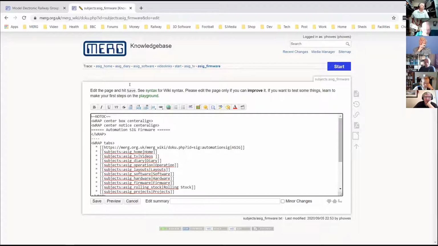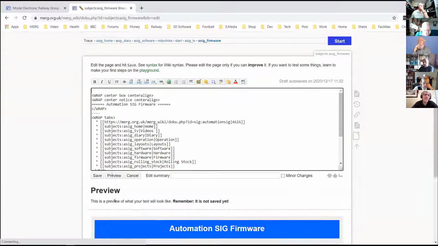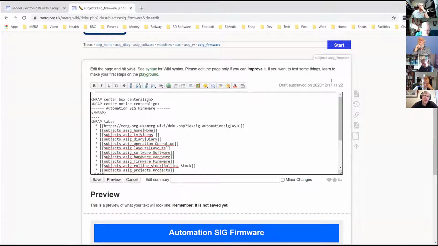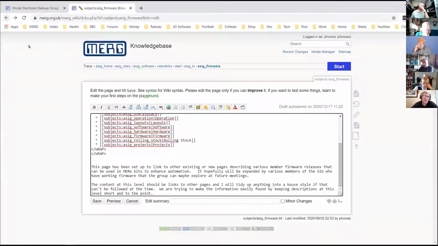So if I didn't have that there, I need a page with headings on, to be honest.